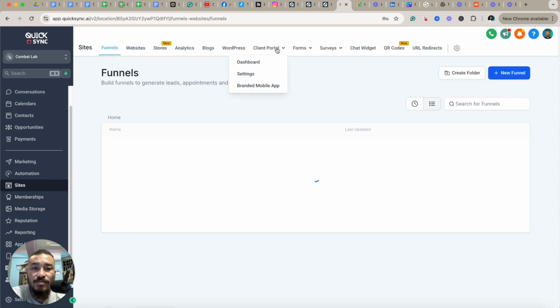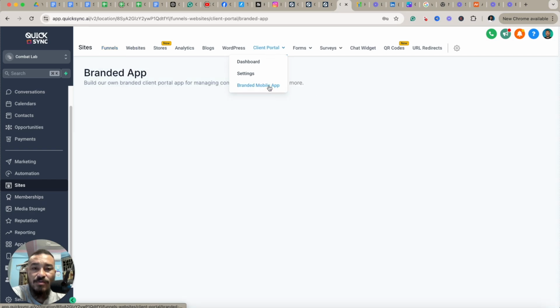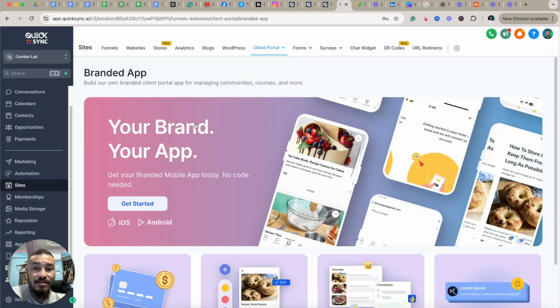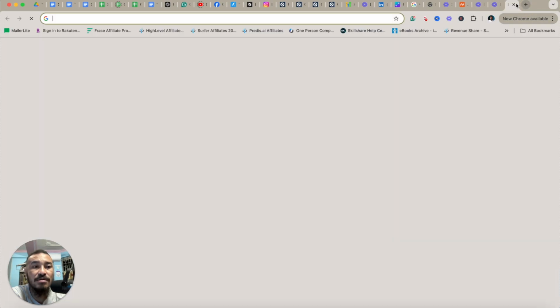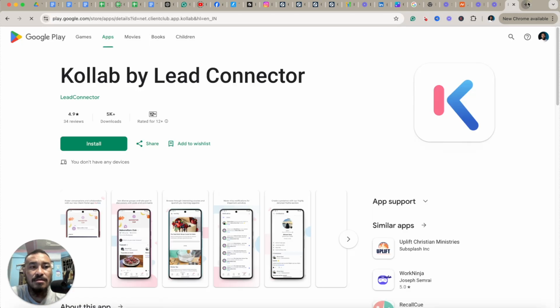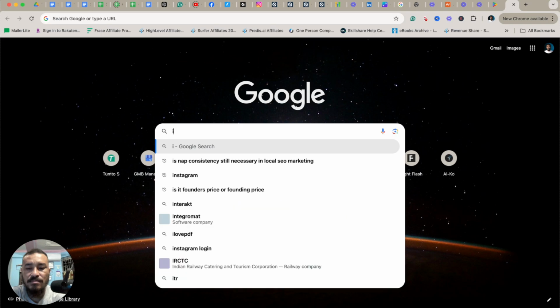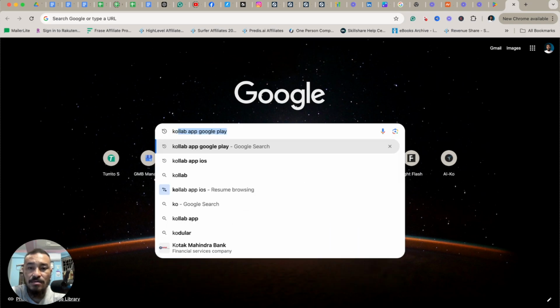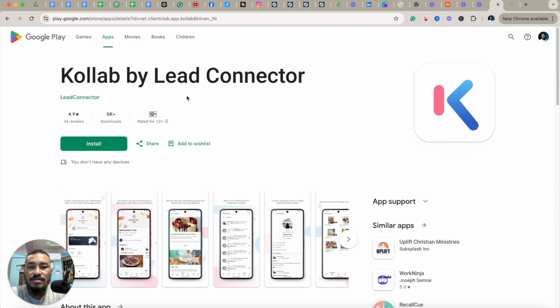Right, I forgot to talk about the branded mobile app. As I told you earlier, you can choose the branded one, or you can use the white labeled app from GoHighLevel named Collab. So for that you'll have to go to the Collab app, and for Instagram, for iOS. So this is the app your clients or your customers can use to log into the client portal.